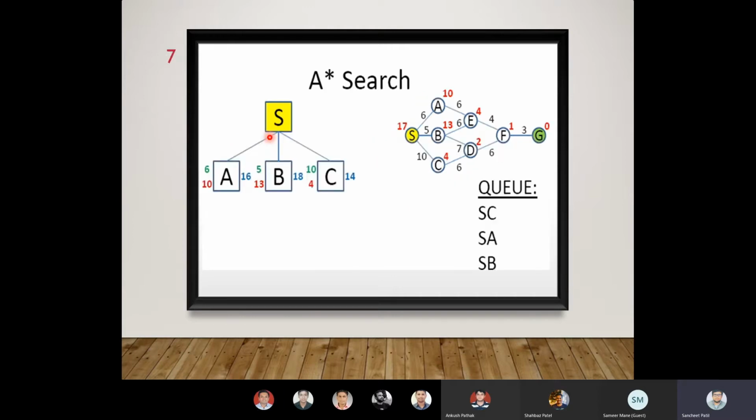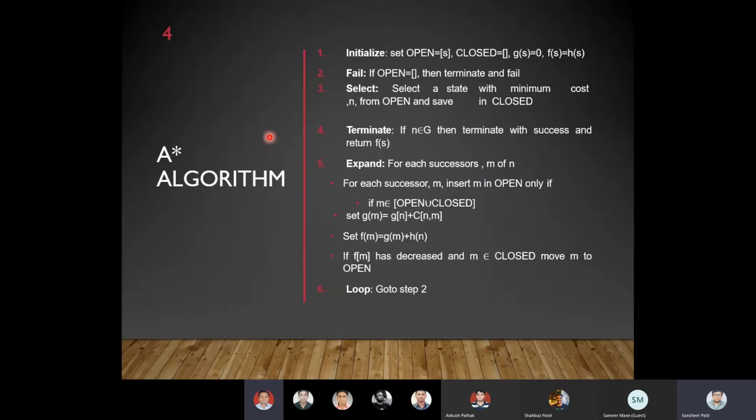After that, once the initial node is selected, in the third step the node which has the optimal f(n) is selected. So basically, the minimum cost node n is selected.